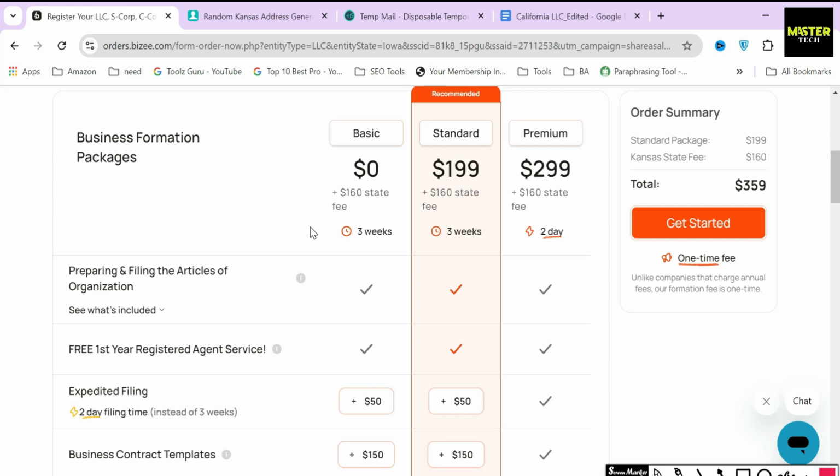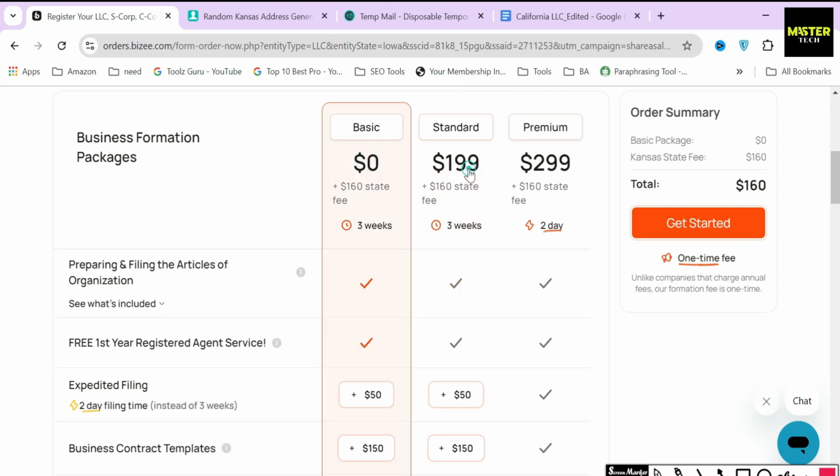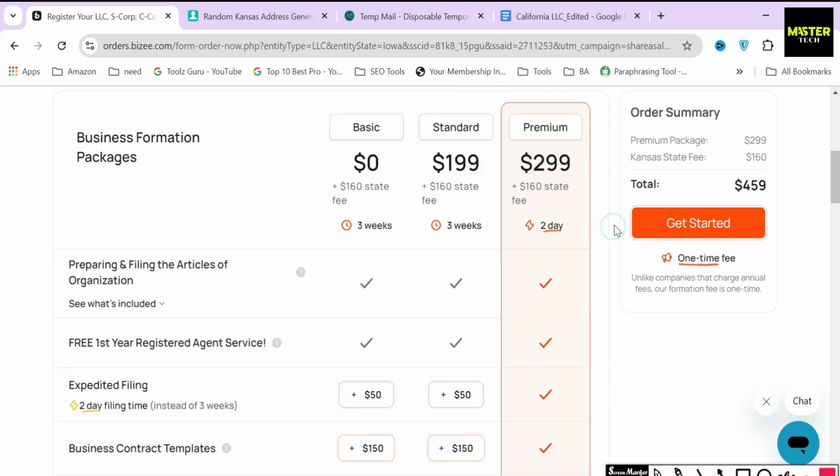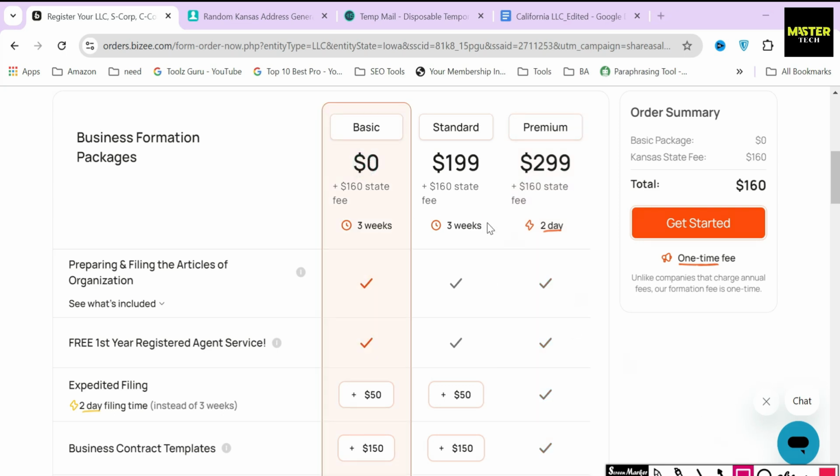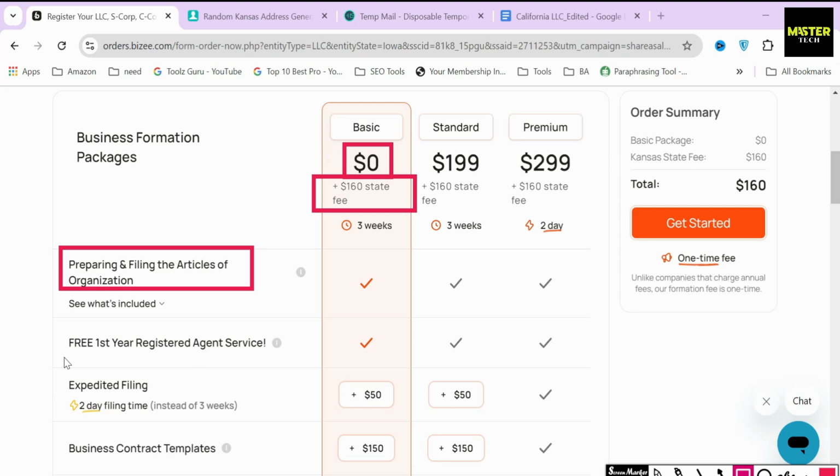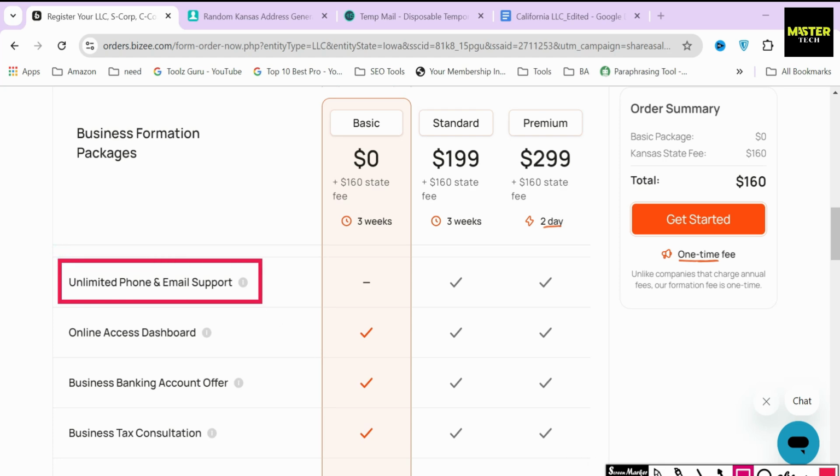Like other states, Kansas also has 3 different plans, which are Basic, Standard, and Premium, and the price of the 3 packages is different, which I'm going to explain why. Basic package is the cheapest option out of the 3, and this is the package where BZ charges $0 for their service. If you select this option, you simply need to pay the $160 state filing fee that you have to pay anyway if you file manually. Some of the extra services that are included in this package are preparing and filing the articles of organization, unlimited name searches, free registered agent for 1 year, and unlimited phone and email support.